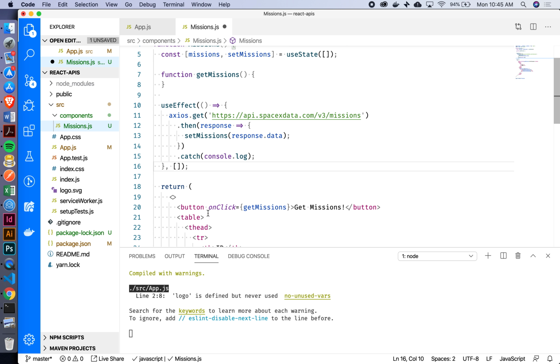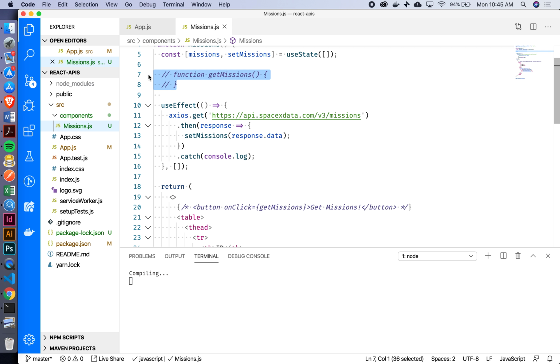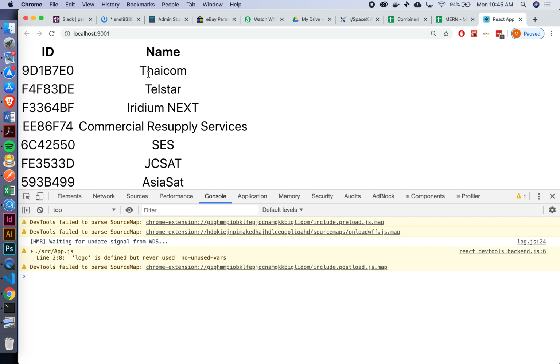All right, so let me just comment out our button. We don't need that anymore. What's that? I like the button. You did? Wasn't it? Yeah. Pretty sweet.